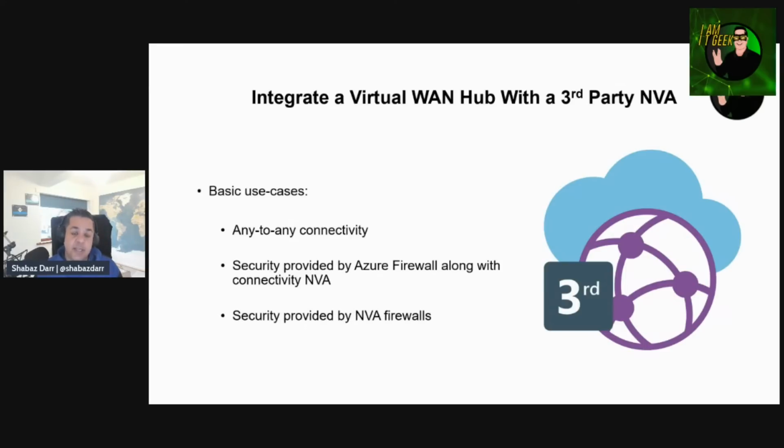The final use case I want to talk about is security provided by NVA Firewall. Customers can also deploy NVAs into the Virtual WAN Hub that perform both SD-WAN connectivity and next-gen firewall capabilities. Customers can connect on-premises devices to the NVA in the hub and also use the same appliances to inspect all north, south, east, west, and internet-bound traffic. Routing is enabled. These scenarios can be configured via routing intent and routing policies.